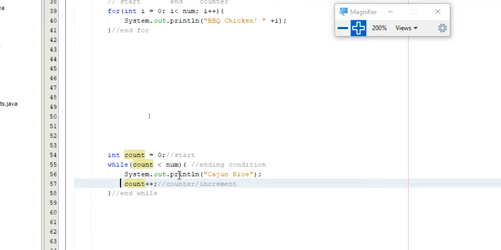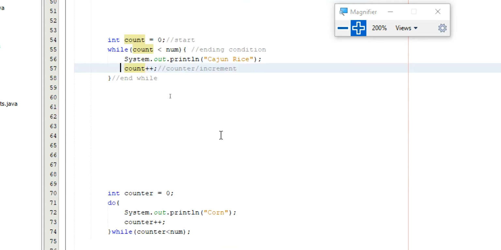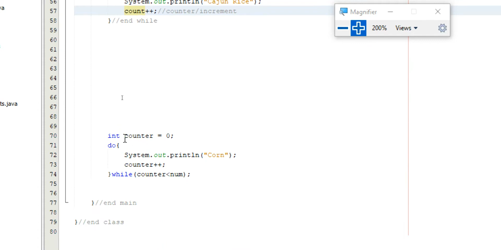So whatever I type in, this will go that many times too. And I could add plus count at the end, and I could display that variable too if I wanted to. Now the last one is a do while, to kind of follow what we were doing before.